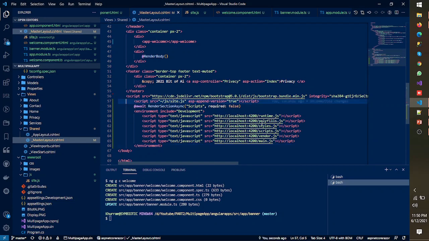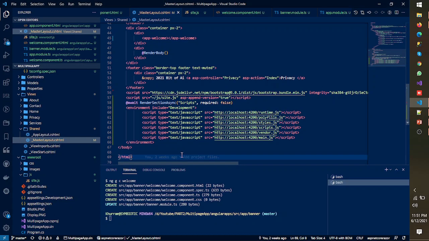Okay, what are these lines? I added these lines, and they are used for MVC bundling. What I'm doing here is telling the MVC that when you need this web component of app-welcome, you would get it from here. This is the location where the Angular application would be running, and site.js would be the main JS that would be added in the main application. So we have added this here.